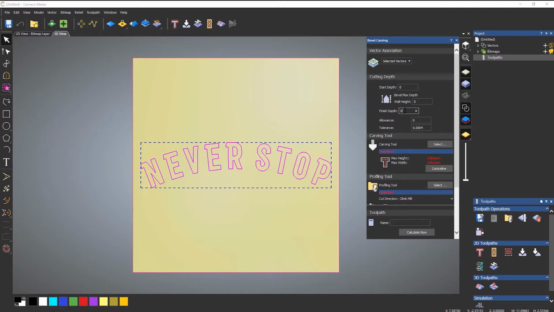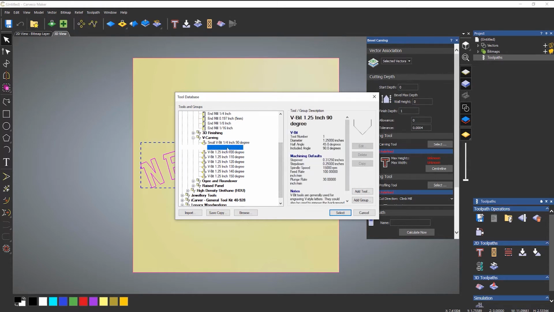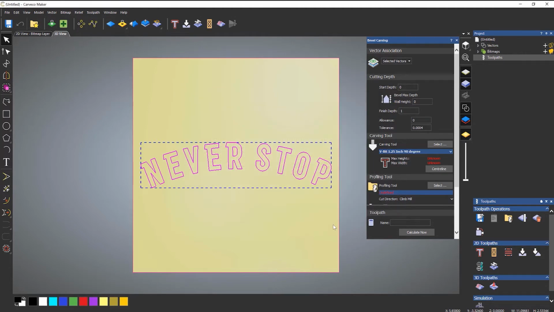Right, the finish depth needs to be the material thickness, so let's set that at 1 inch. And then let's select a carving tool. The carving tool is going to be a V-bit, so let's use this 90-degree V-bit that I have. Click select, and then you can click center line. Like V-bit carving, it works out the center line and where it needs to go. It does tell you the maximum height this needs to be in order to get a perfect prismatic or a perfect bevel.